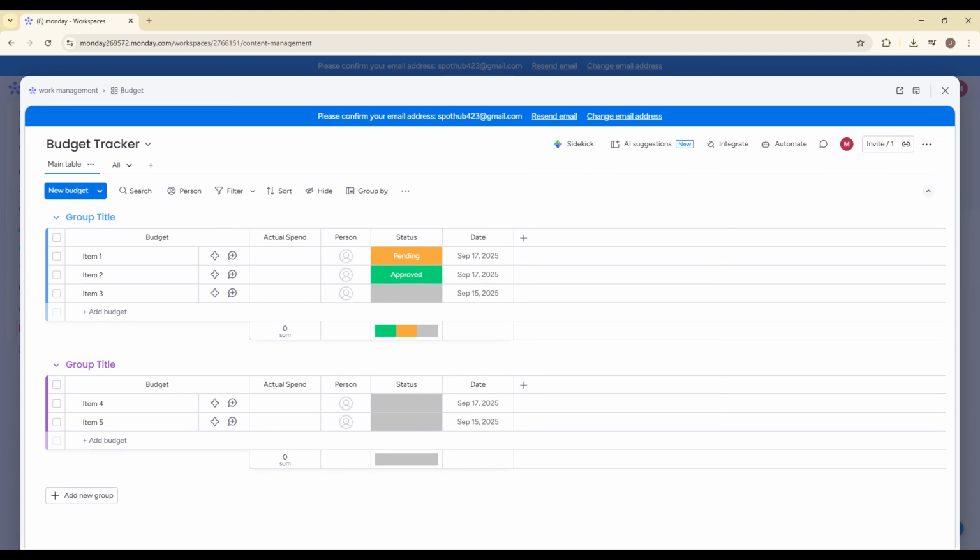Next, we're going to add the essential budget columns. These columns are what transform a simple board into a financial tracking tool. Start by adding a numbers column and rename it Budget Amount. This is where you'll enter how much money was planned for each expense or category. Then add another numbers column and rename it Actual Spending. This lets you track what was really spent so you can compare it against your budget.